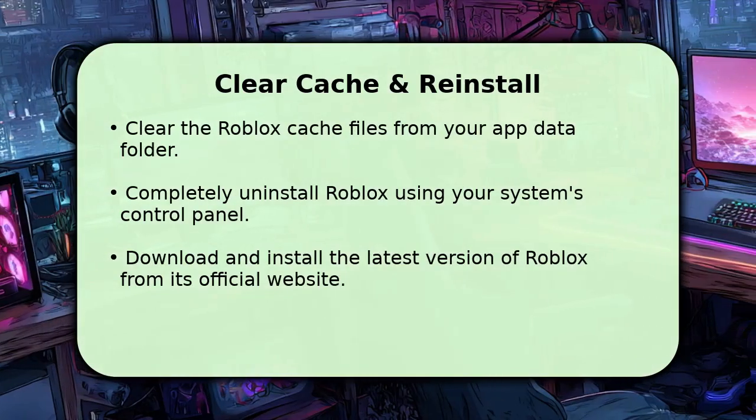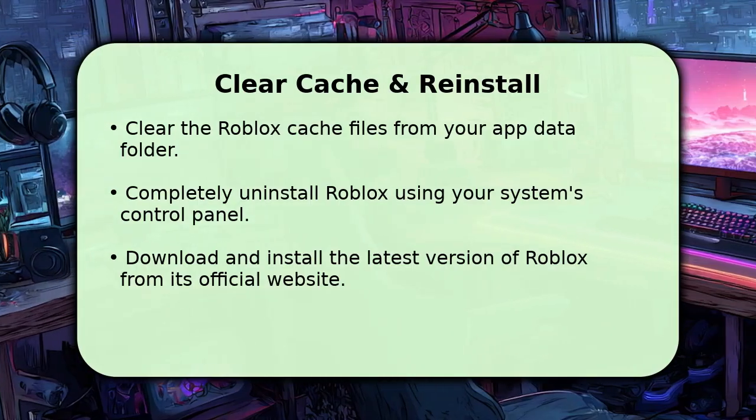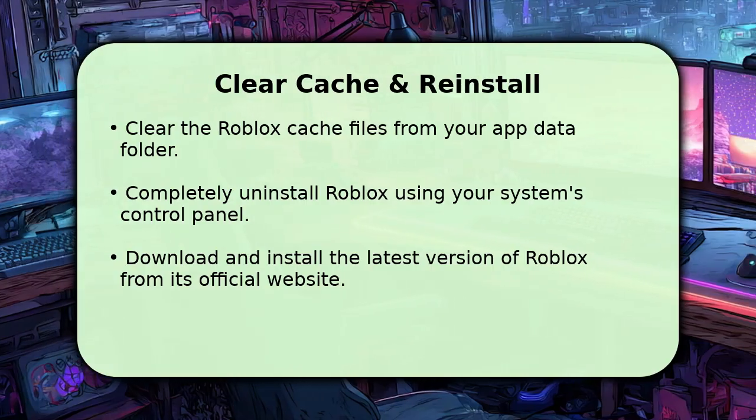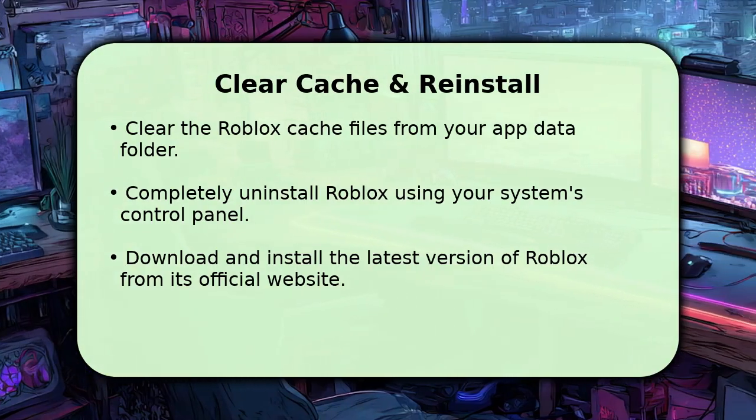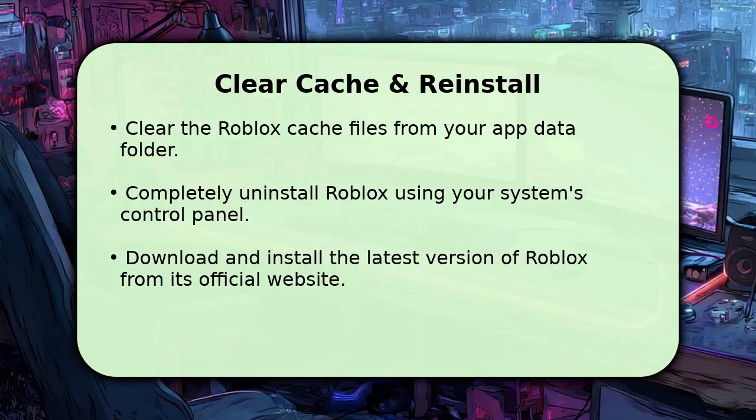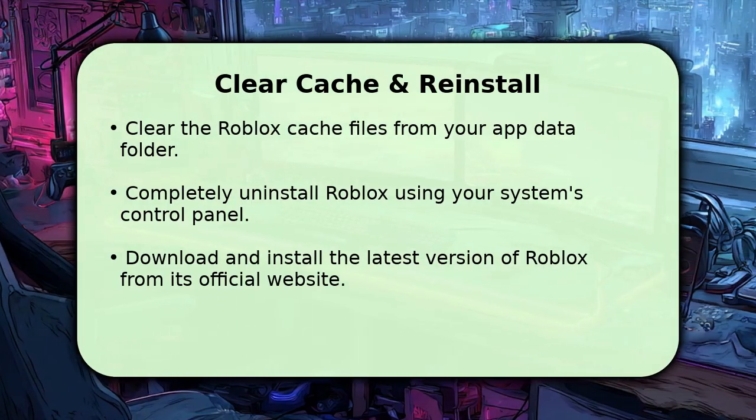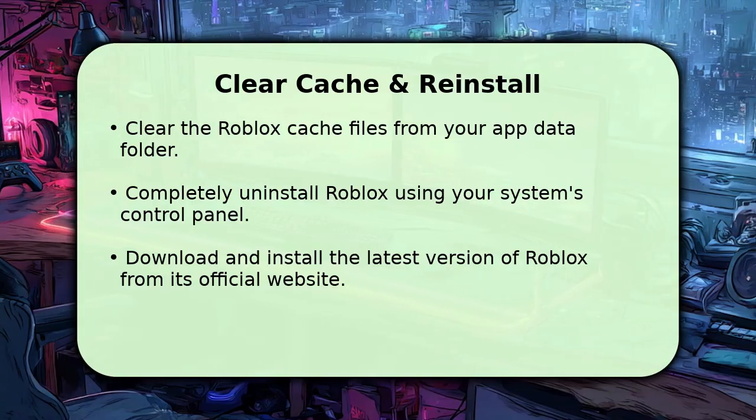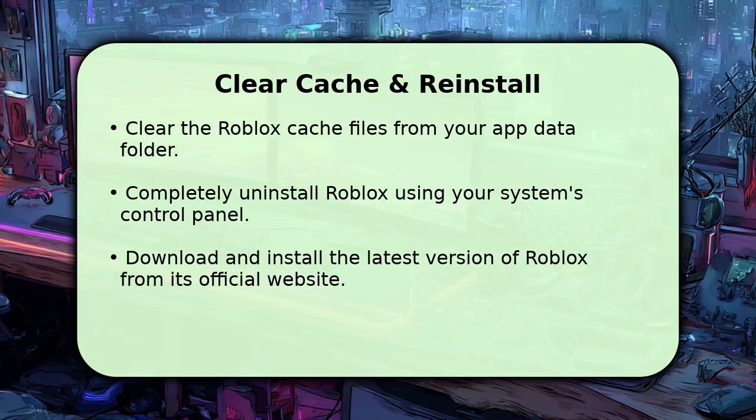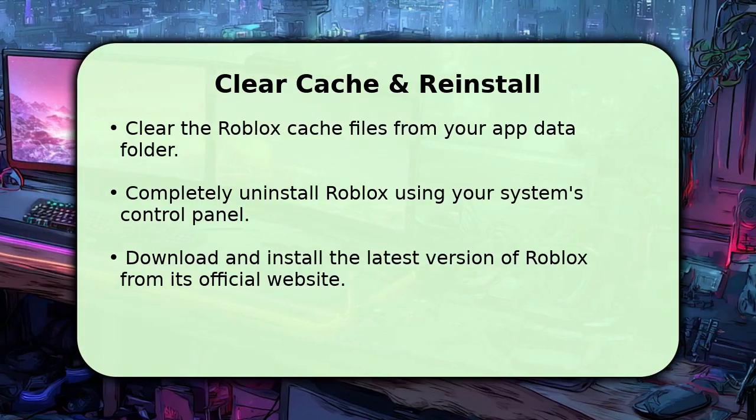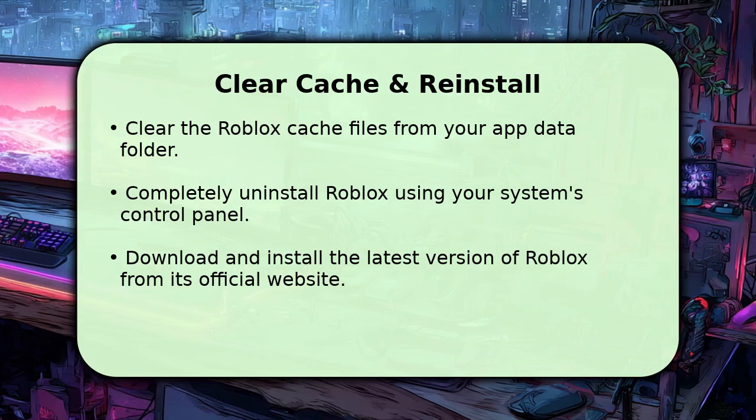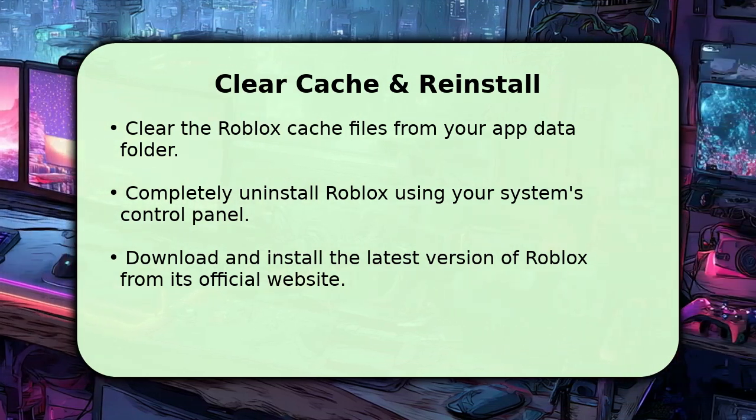Corrupted cache files can often prevent Roblox from launching correctly, so clearing them is an important step. Navigate to your app data folder and delete the Roblox cache to start fresh. If that does not work, completely uninstalling and then reinstalling the game client can resolve deeper software conflicts. Always download the newest version directly from the official Roblox website, ensuring you have at least 1 GB of free disk space for a smooth installation.